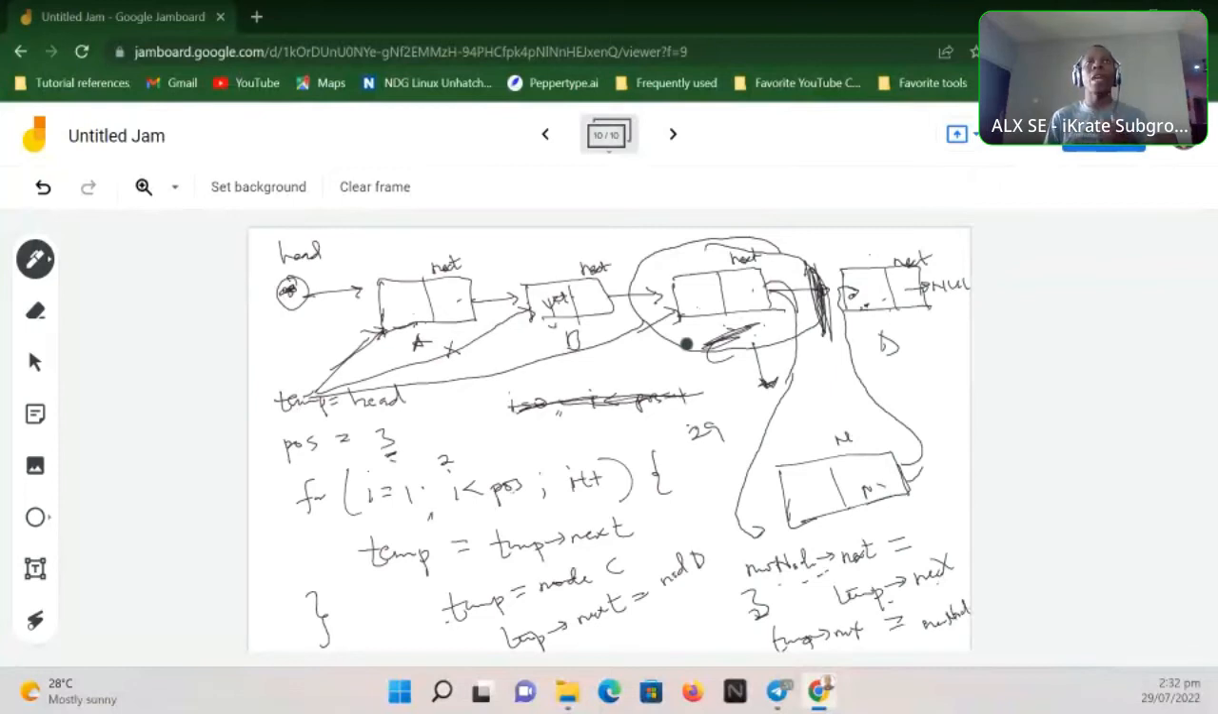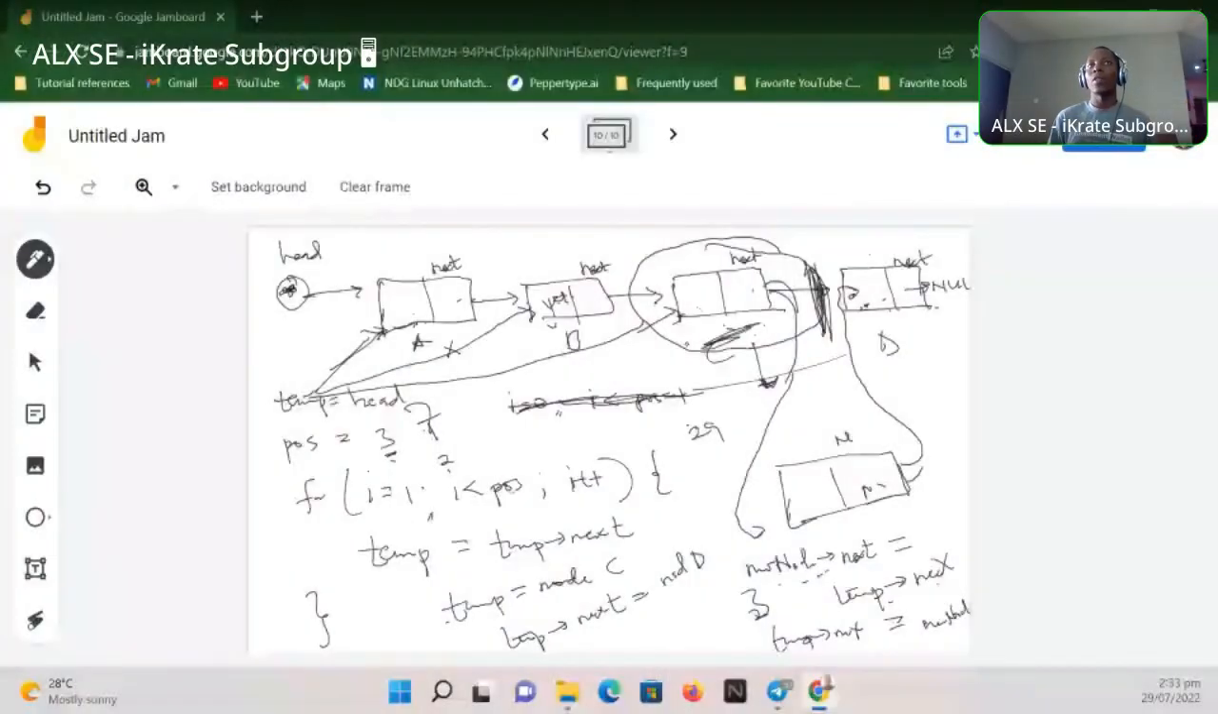So for instance, if I gave you position 7 to insert something after position 7, whilst there are only 4 of them, you can't just come and say i is equal to position 7. You run into an error because position 7 doesn't even exist. So at the end of the day, you are going to end up pointing your temp to something that doesn't even exist.